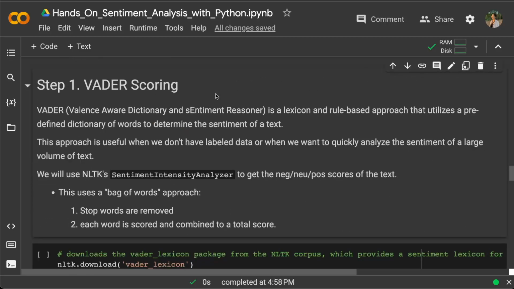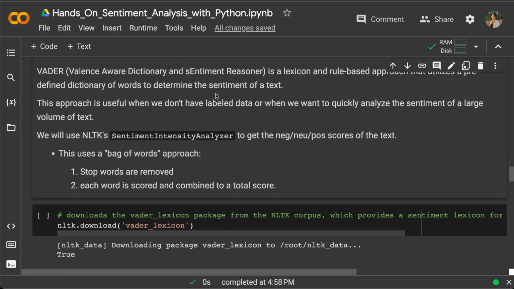Vader is a lexicon and rule-based approach that utilizes a pre-trained dictionary of words to determine the sentiment of the text. This approach is useful when we don't have labeled data or we want to quickly analyze the sentiment of a large volume of text. We'll use the NLTK SentimentIntensityAnalyzer to get negative, neutral, and positive scores of the text. So this essentially uses a bag-of-words approach. The stop words are already removed, and each word is scored and combined into a total score.